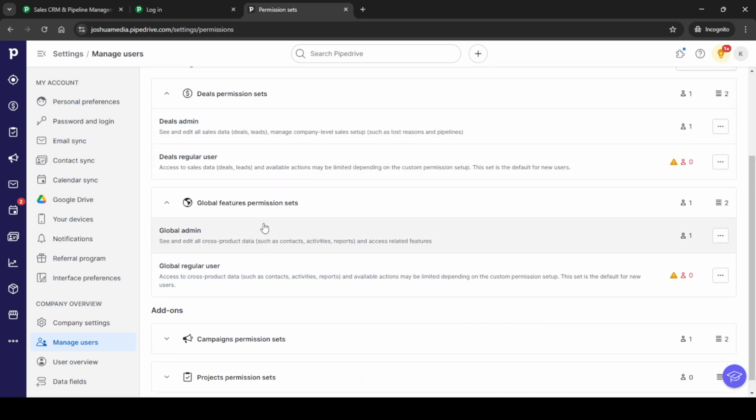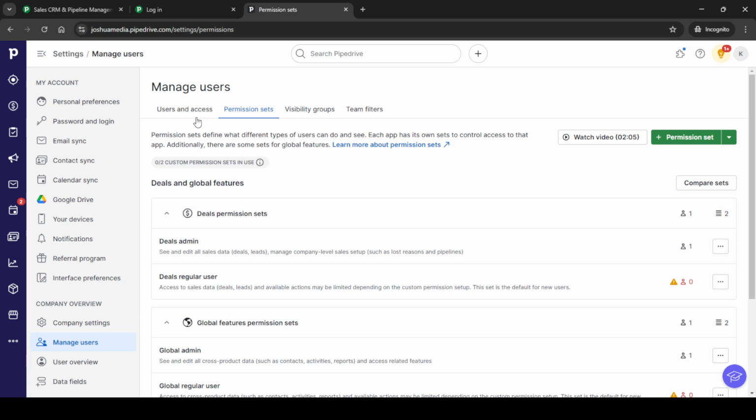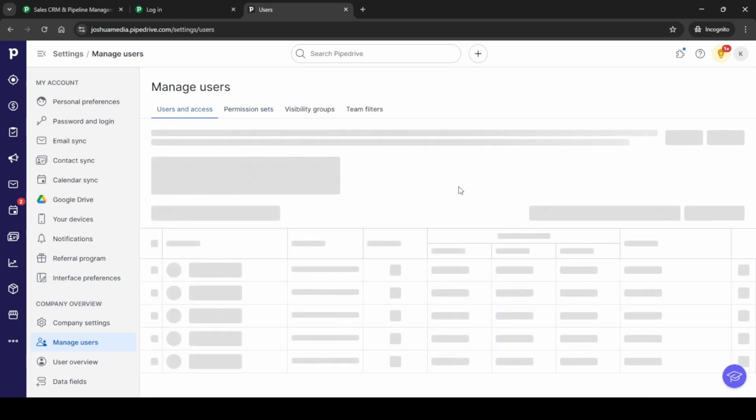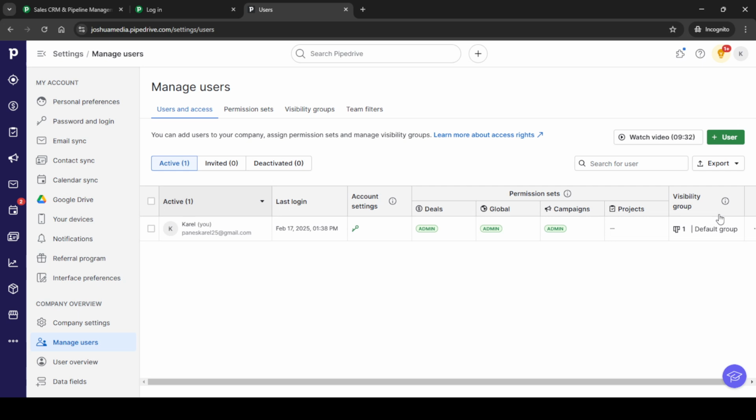Following that, proceed to Users and Access. If you want to make changes to access rights for individual users, click on the three dots next to the user's name. From the drop-down that appears, select Edit Access Rights. Here you can modify the permissions for team access on a more granular level. Remember to click Edit One User if you only want to change settings for one person, and then Confirm to finalize. Lastly, navigate to Visibility Groups.